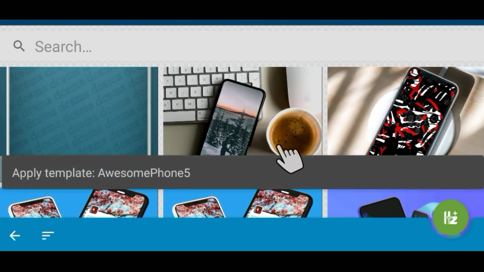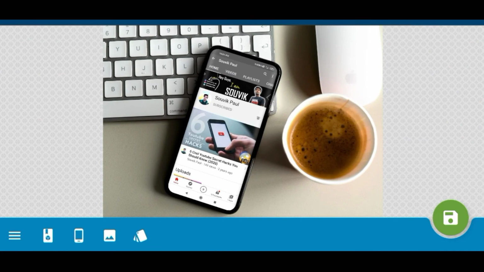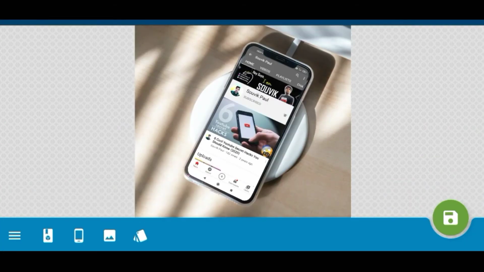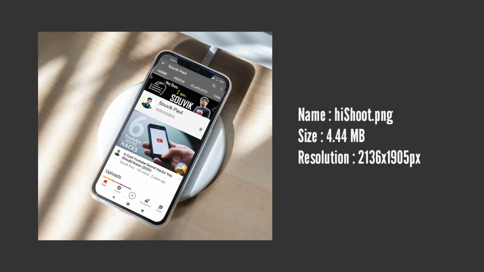Click on the template once and it will be applied to your picture. Cool, huh? Let's try another one. So to save the picture in your gallery, click on this button. So as you can see, it's pretty high quality. Now the rest is yours.